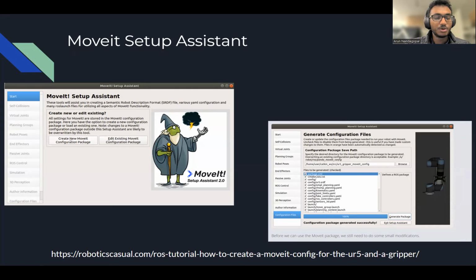Here it will go through setting up the collisions, setting up the planning groups, and so on and so forth. This has been extensively explained in many other videos, and I'm going to attach a link at the bottom of this video in the video description so that you can use it to do the setup. It's the same thing which I have done, and you can follow through this in order to get through a smooth setup. And at the end, you would have the complete configuration saved in this UR5e Moveit config.